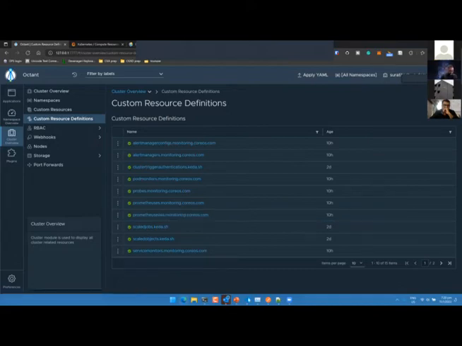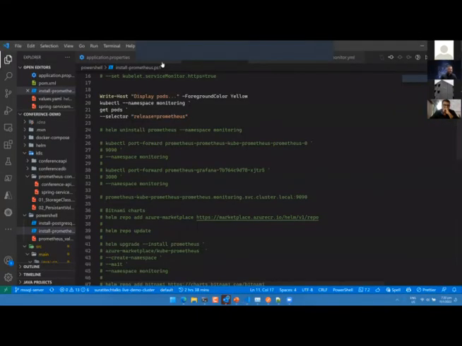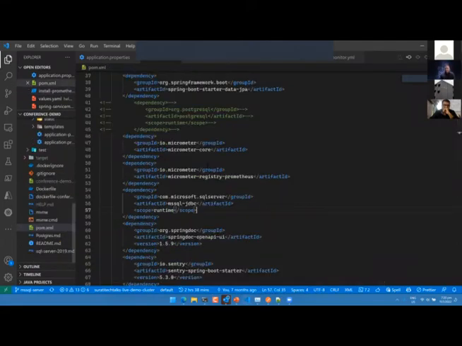So let me go to the Java application and show what is required on the application side so that we can integrate with Prometheus. The first thing is I need to add some dependencies so that my application can publish the metrics in the format that Prometheus understands.